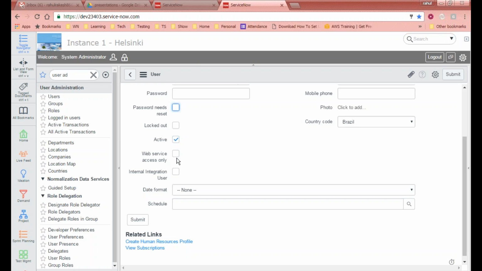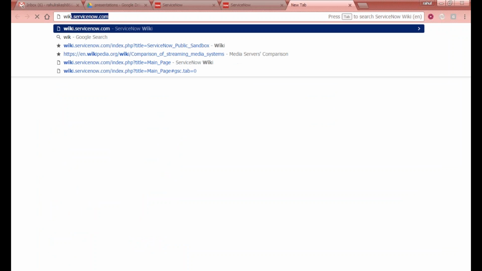The interfacing requirement, right? So it is kind of a service account. Exactly, you can term it as a service account. Web service access means service account. Okay. Internal integration user is of the same sort. This is used for, hang on, let me get the definition of it. I'll quickly get it from the wiki.